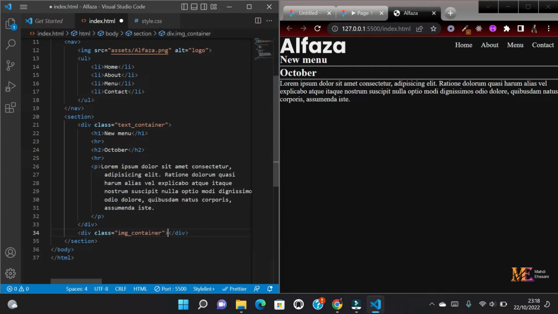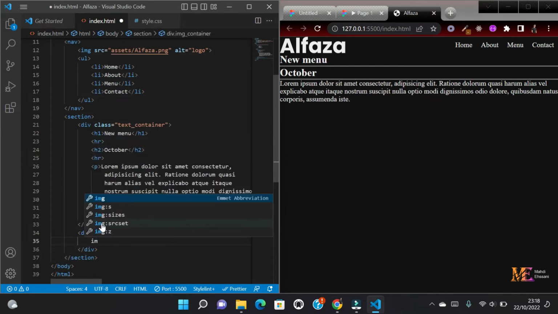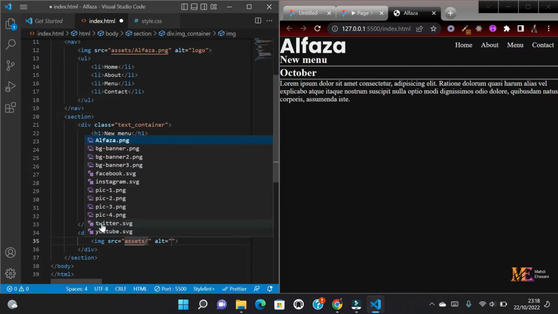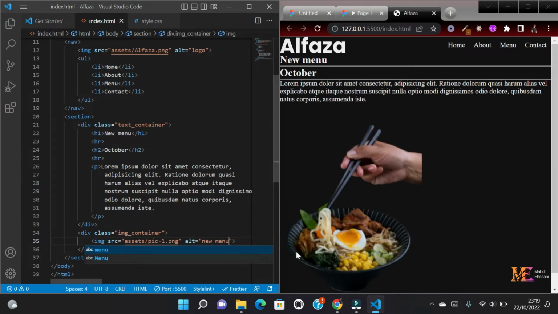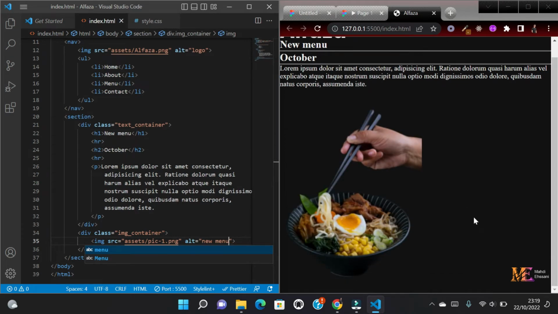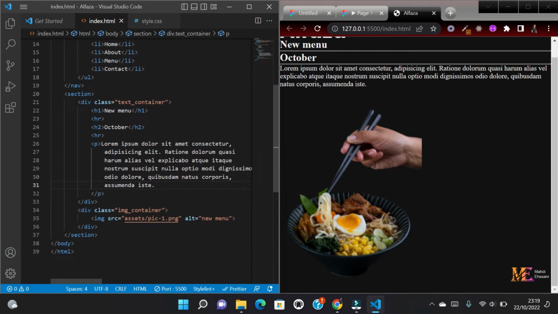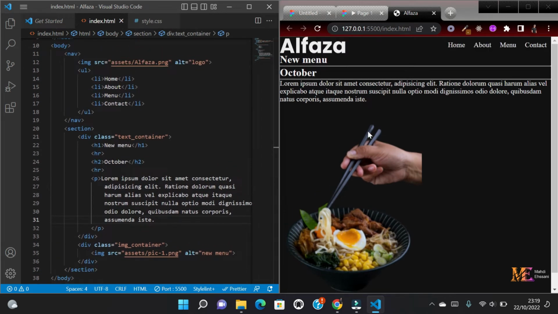Inside of this, I'm going to add an image tag. Inside this image, I'm going to navigate inside my asset folder, and I'm going to go for this one, pic one. For the alt, I'm going to say new menu. Control S. As you guys can see, I have my image right over here. The next thing that I'm going to do is simply style this section.